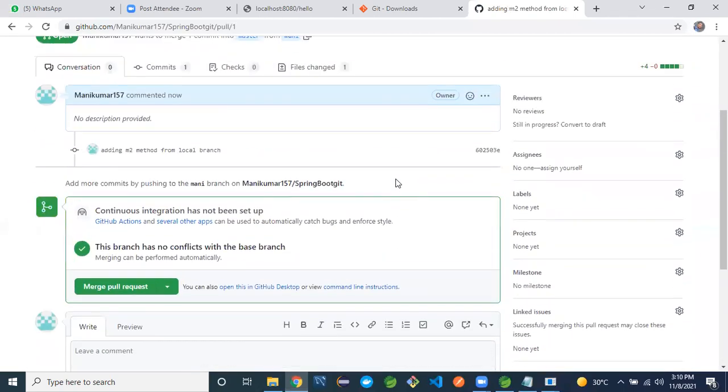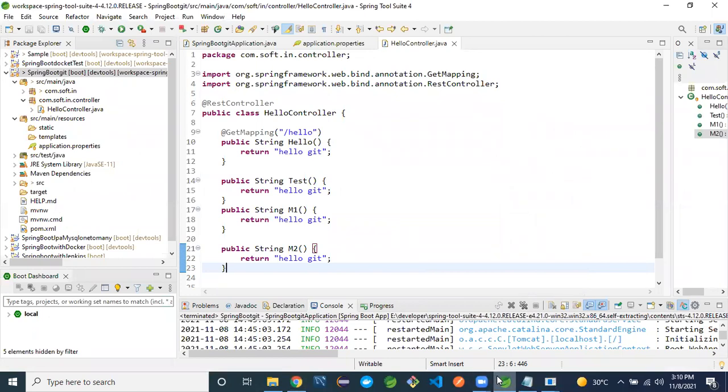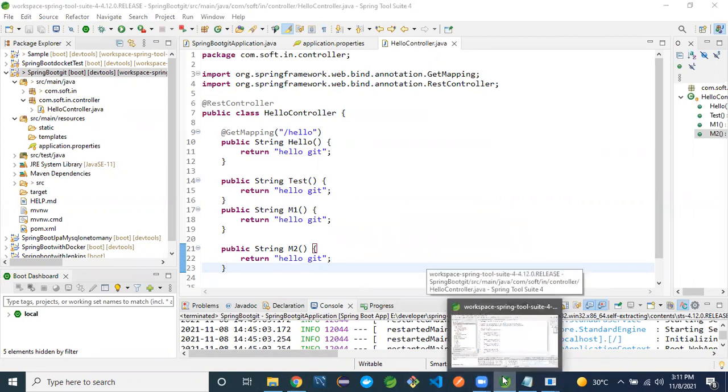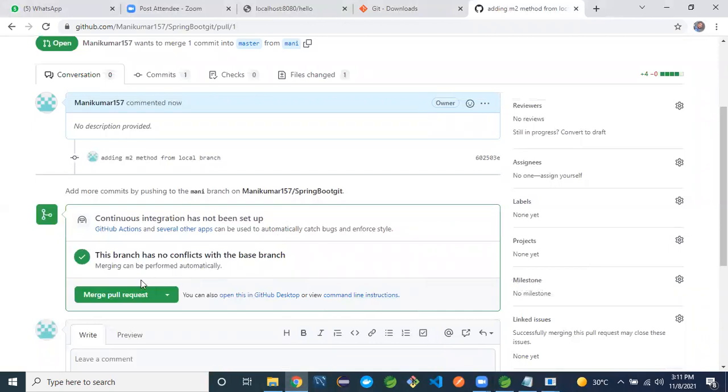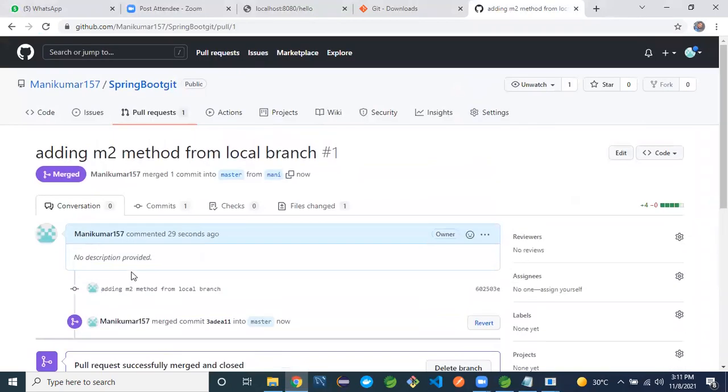After that, see merge pull request. We can merge the code, the m2 method. I will push the m2 method from the local branch to the remote master branch. See merge pull request, confirm merge. It's done. See here, refresh here. Please check whether the code is merged or not.